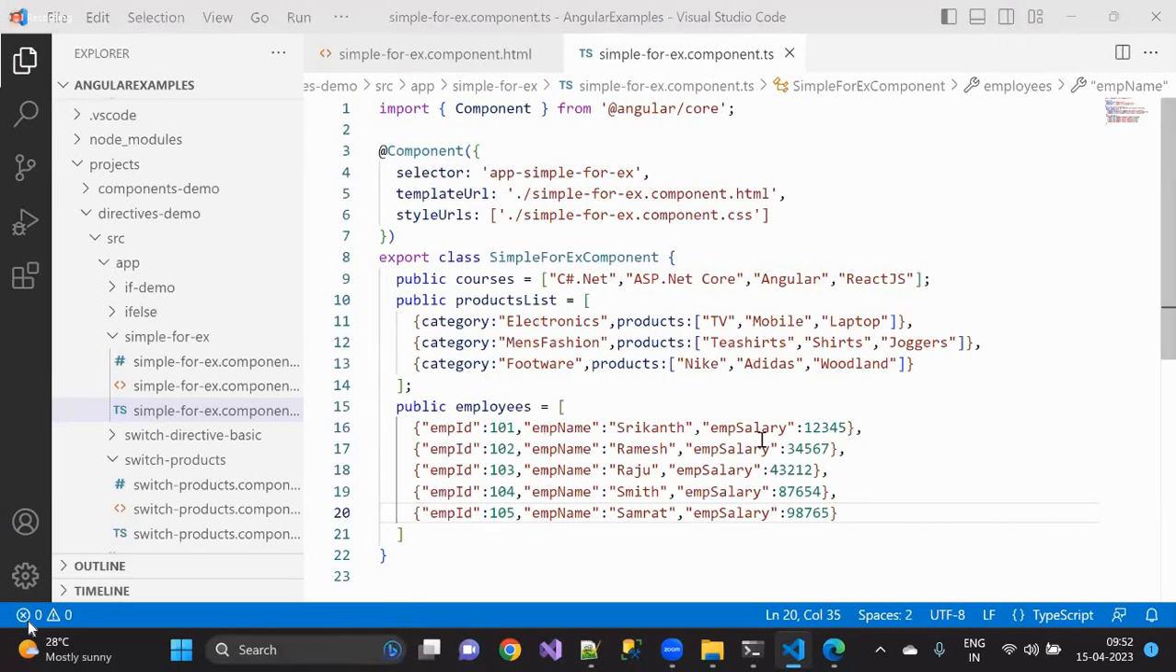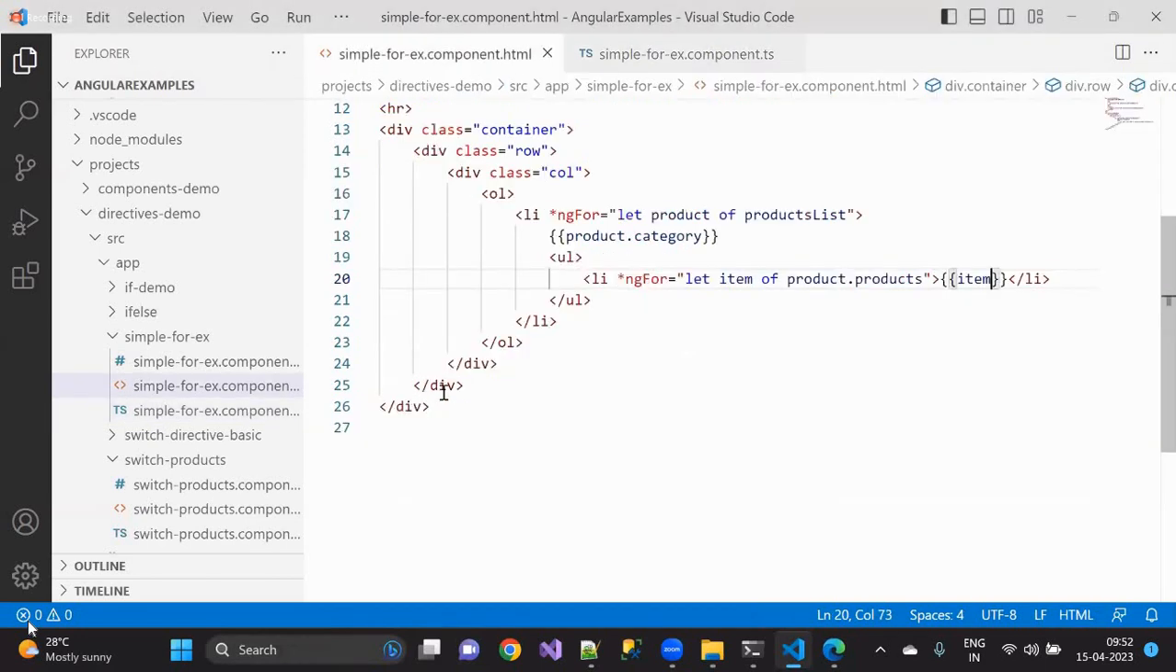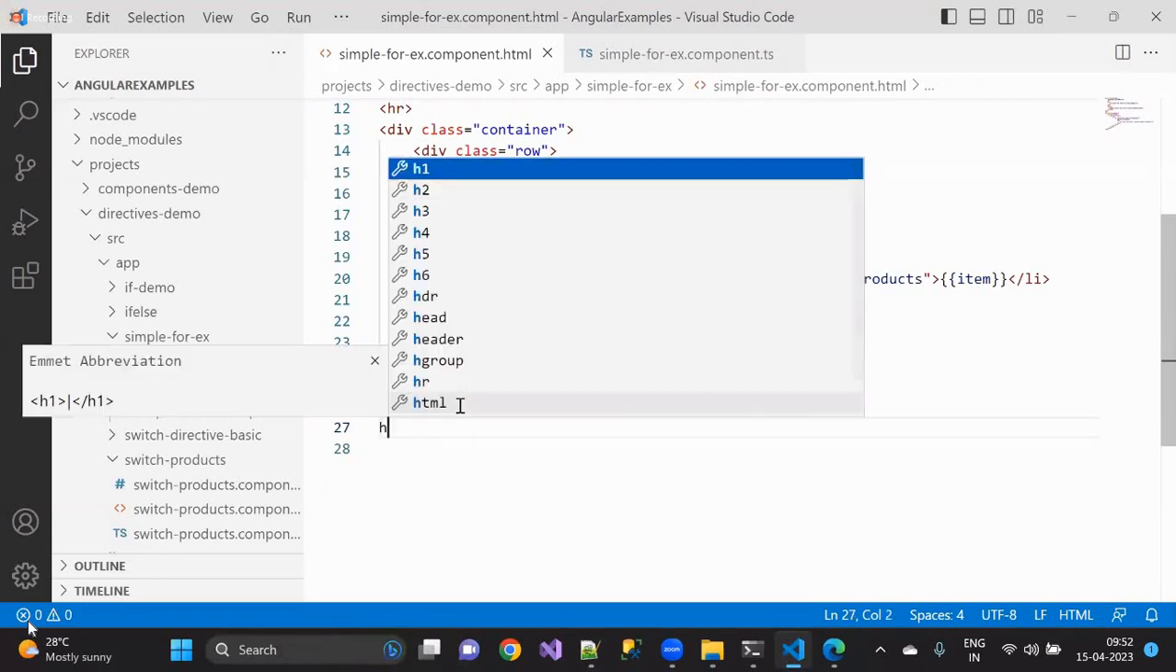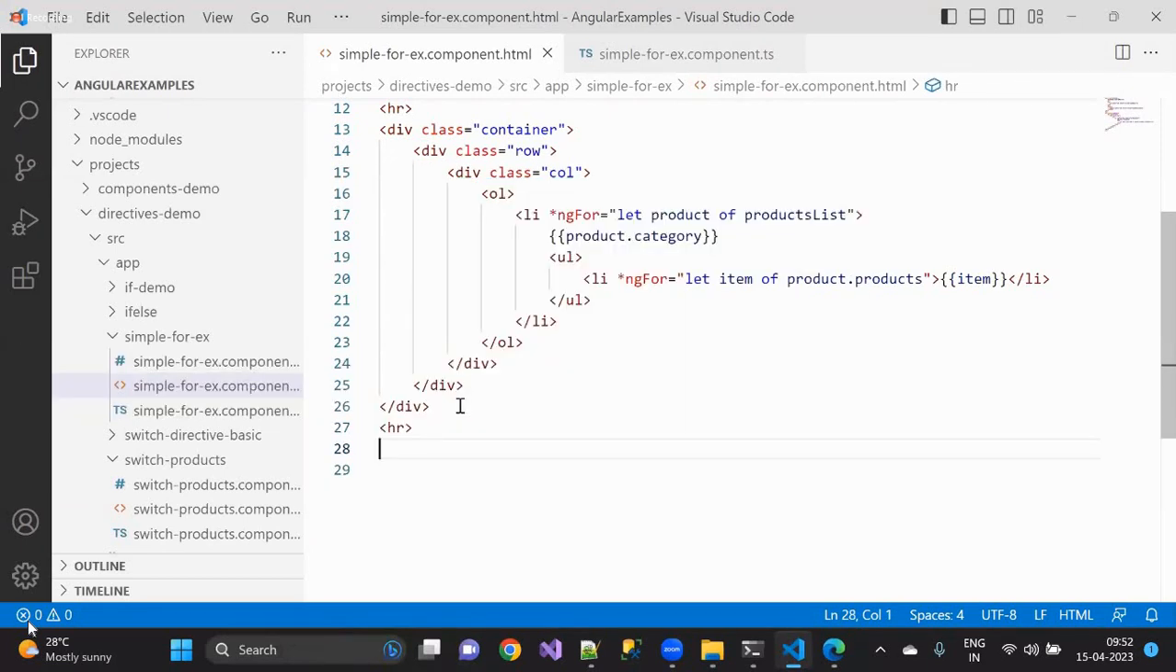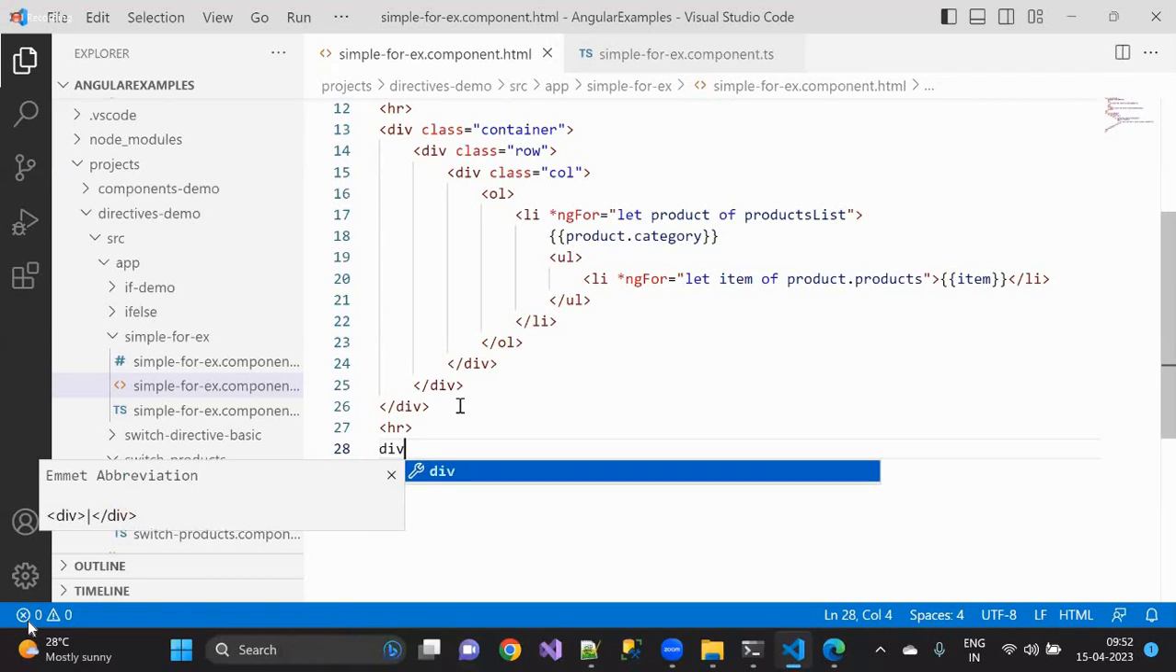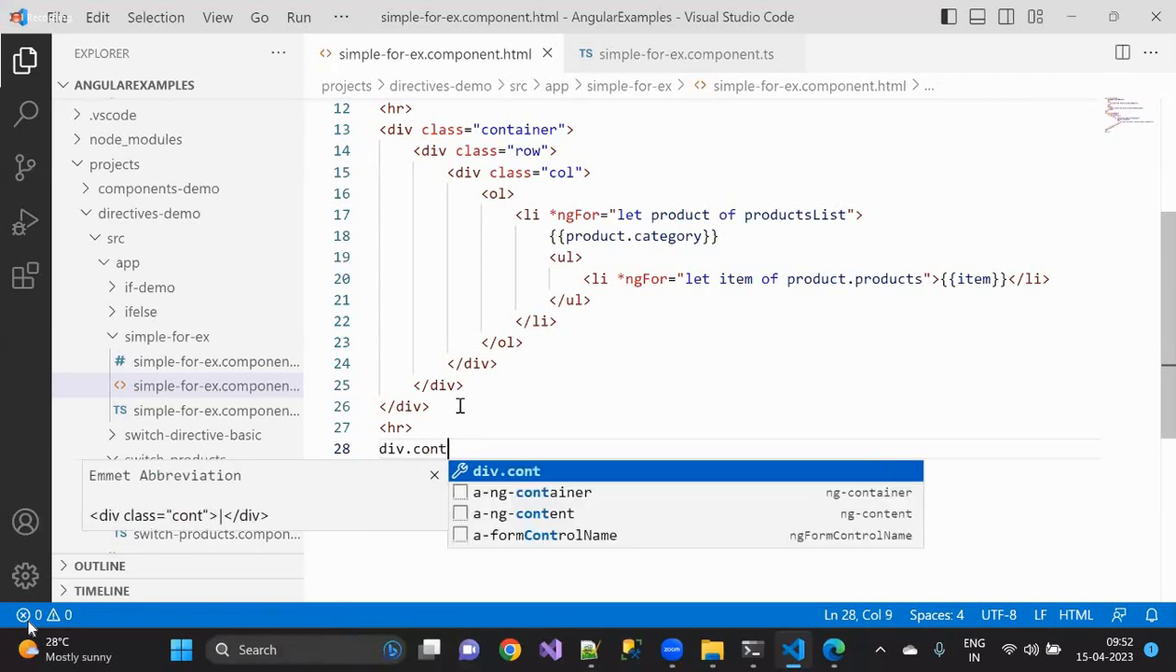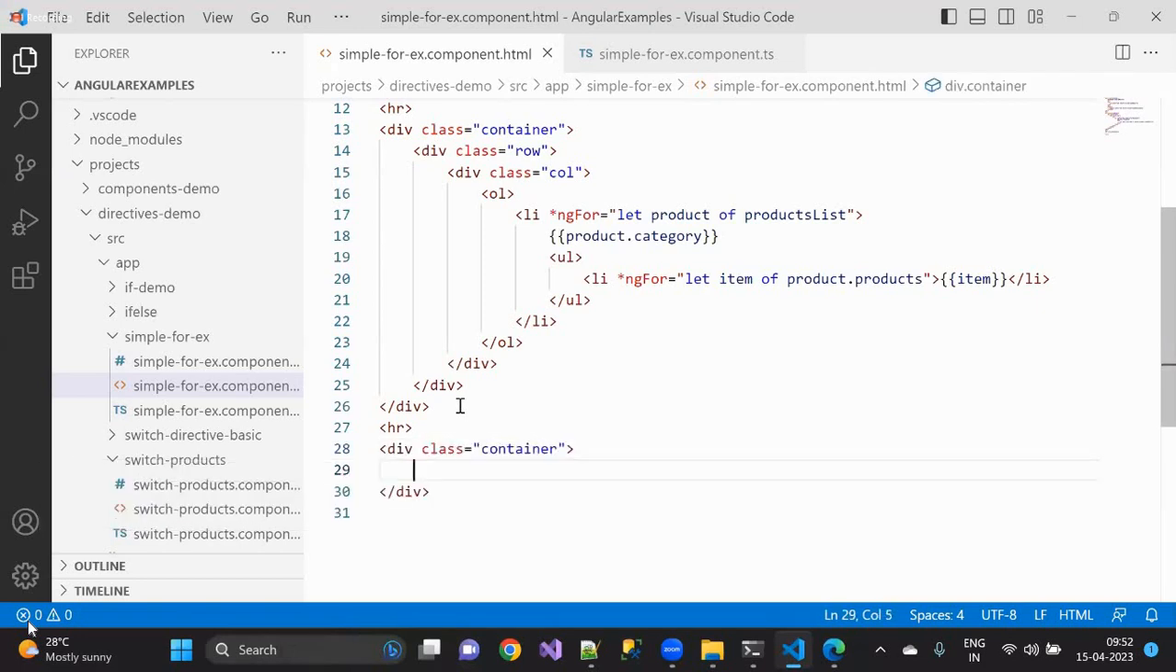Now what can I do? I'm having this one. Now what I want to do is display that in a table. So how can we do that? To do that, again I'll take a simple HR tag to come to the new line. I'm going to take a div which contains the class as container.